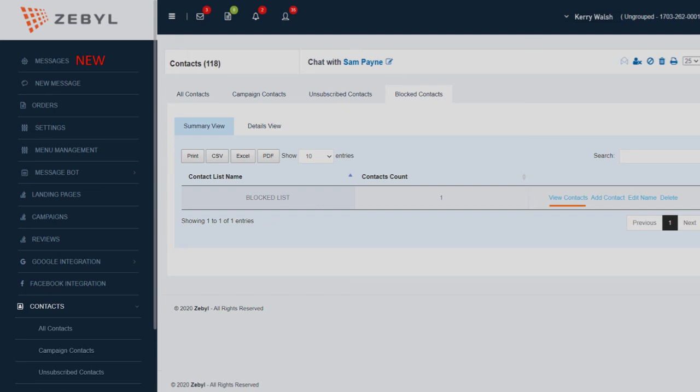People may choose to unsubscribe to stop receiving text messages from your business by texting some words like stop, cancel, or unsubscribe. This will immediately add them to the unsubscribed contact list. Your text messaging account will no longer be able to send messages to unsubscribed contacts.